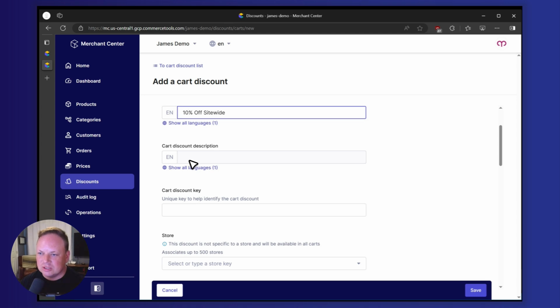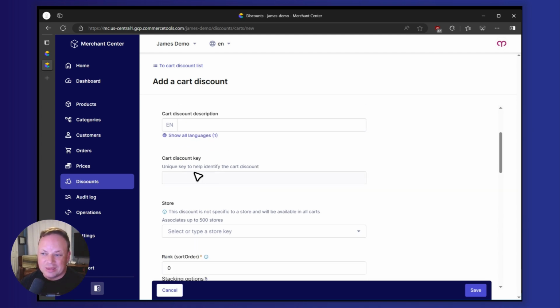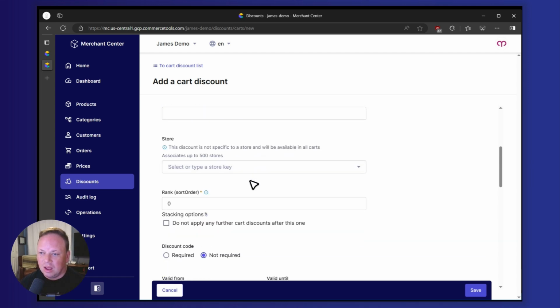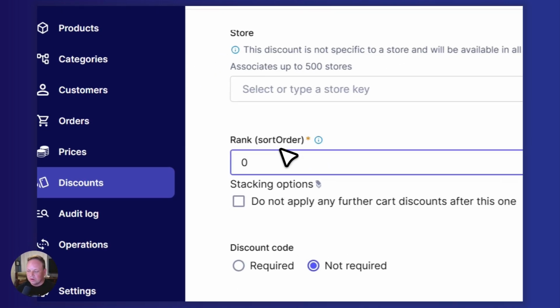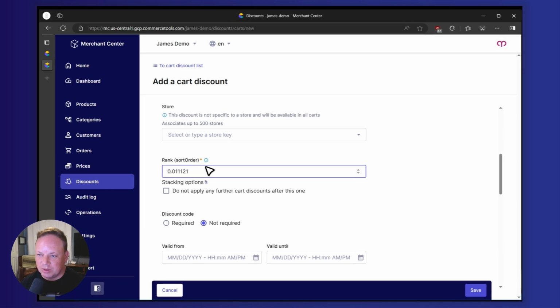We can give it an optional description, and of course, everything is localized if we want it to be. We can give it a key, a store if we have that set up, but we're going to skip all of these because they're optional values. However, sort order is required. So let's give it a sort, and this can be any number between 0 and 1, so you can make it as long as you need to, but the sort order does need to be unique across your project. So if you're just going to do 0.1, 0.2, 0.3, you're going to run out pretty quickly.